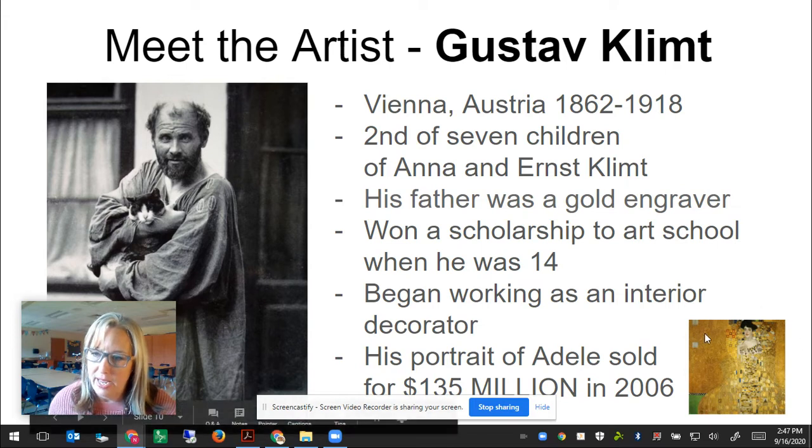This is one of his paintings. It's called Portrait of Adele, a portrait of Adele Bloch-Bauer. And it has a really interesting story behind it. There's a whole movie about it and how this painting was basically stolen from the family who owned it and how the family got the painting back from the Austrian government.